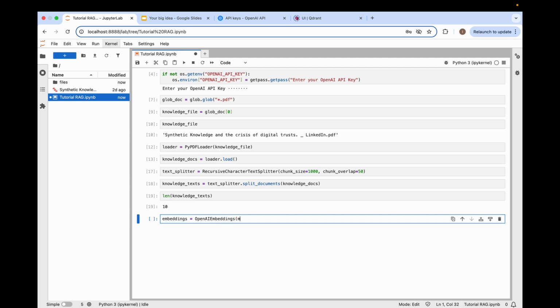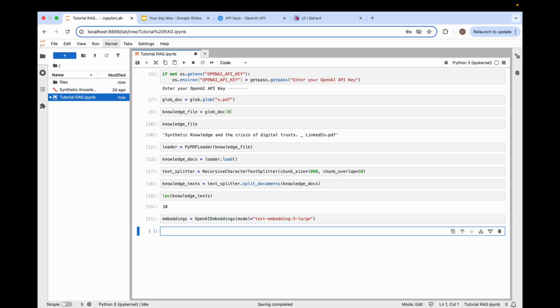We pass a model to be. There are different models for OpenAI embeddings. I'm going to be making use of text embedding 3 large. Here we go. And let's start our Qdrant.